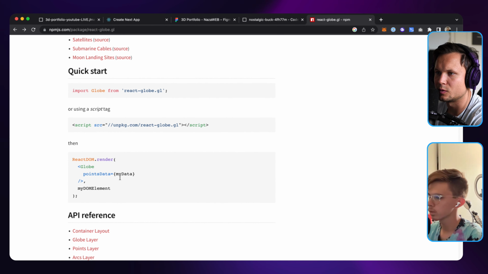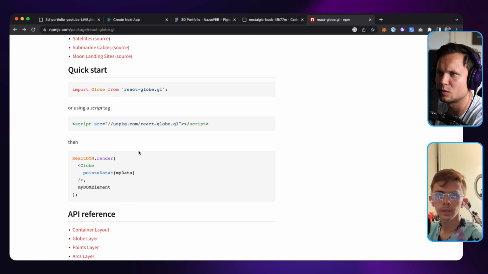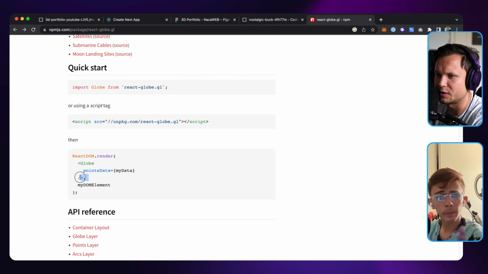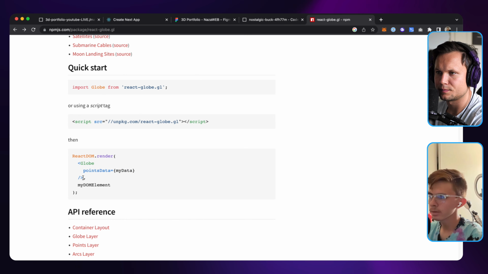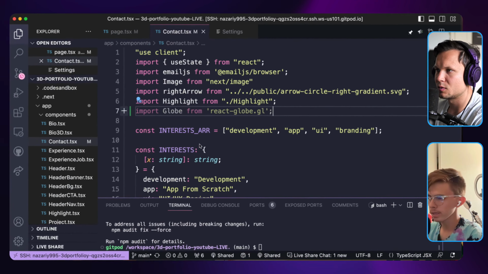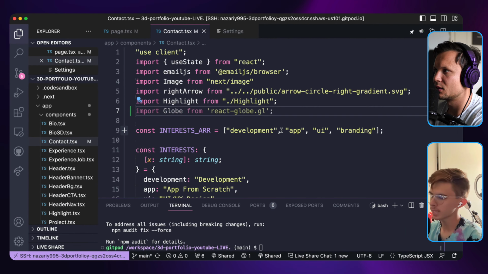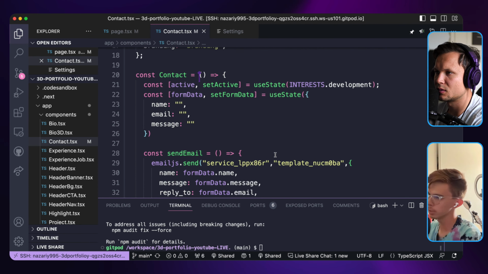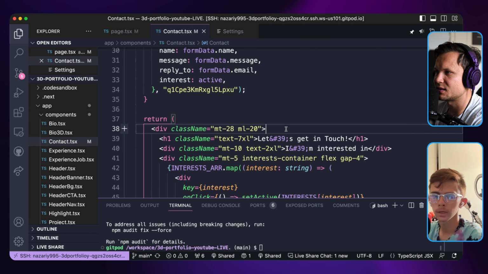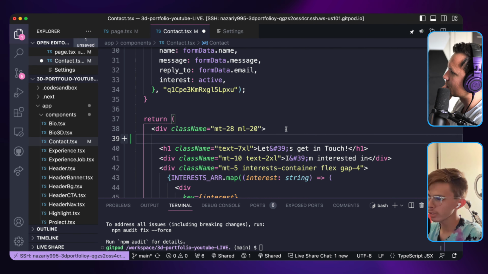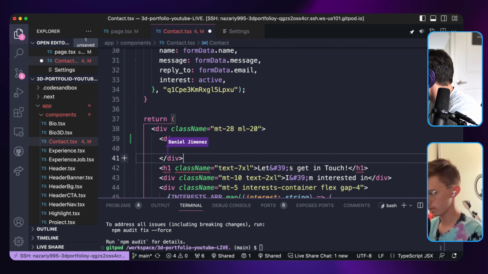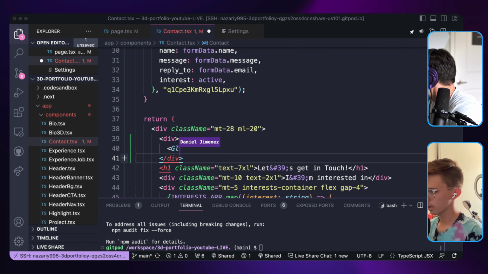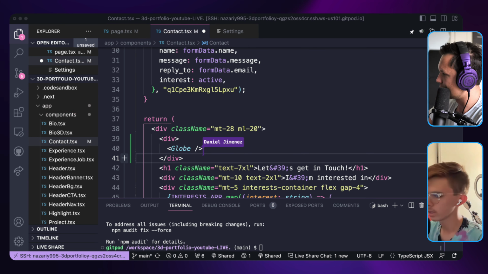Then we need to import globe, and then we just render. That's pretty much it. Yeah, we could start rendering it in. I'd say first, before I start rendering it, I'm going to create a wrapper. So I'm going to put it inside of a div so that we can control its positioning more easily. We could just add it to the top so it's easier to access. So like a basic div like that, and then globe, and then close it.